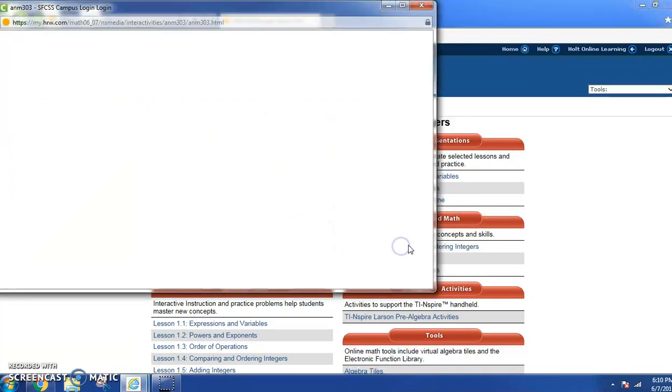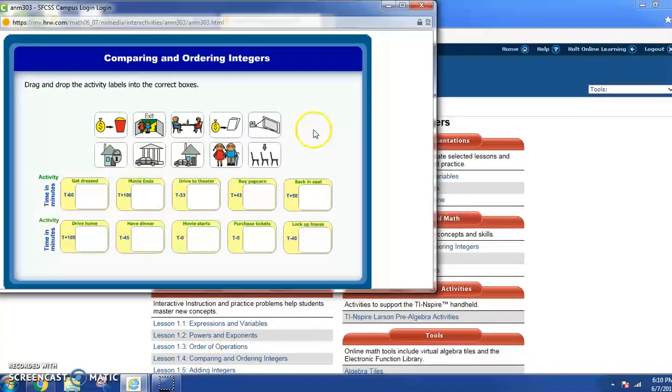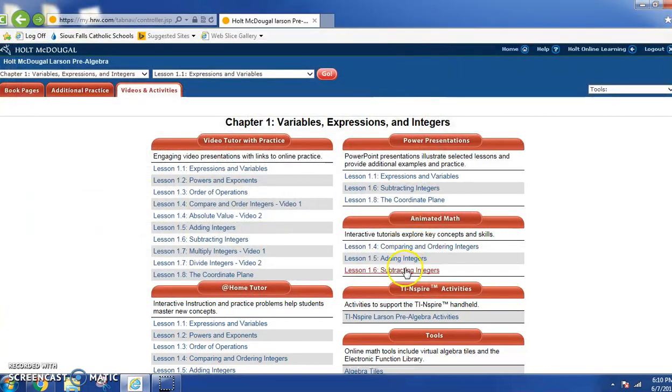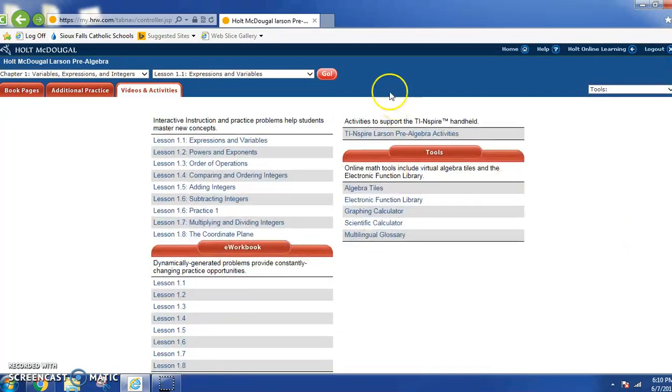Animated math is kind of fun. It's a little practice for some of the harder lessons. Drag and drop the activity labels into the correct boxes. So get dressed, movie ends, drive to the theater, buy popcorn, back in your seat. Okay. And so it allows you to kind of go through and comparing and ordering integers. So that animated math is an option.